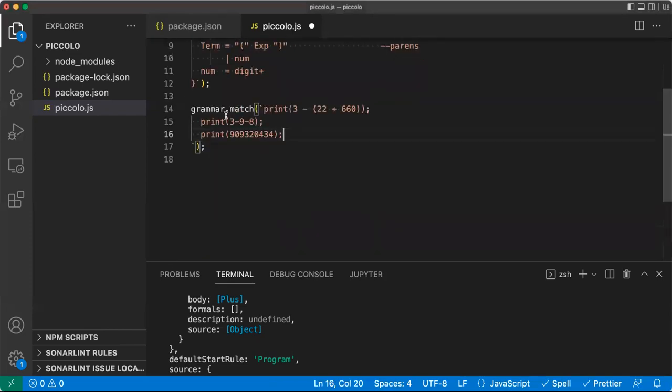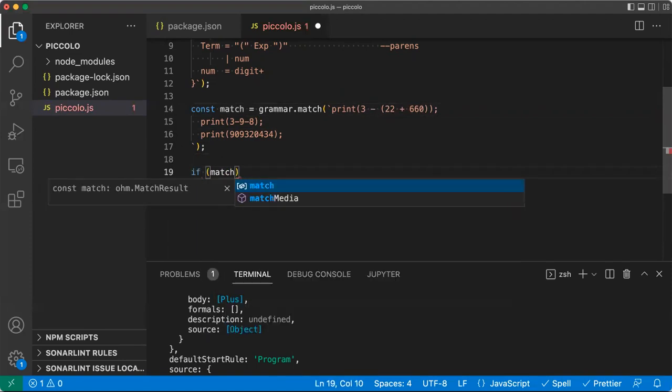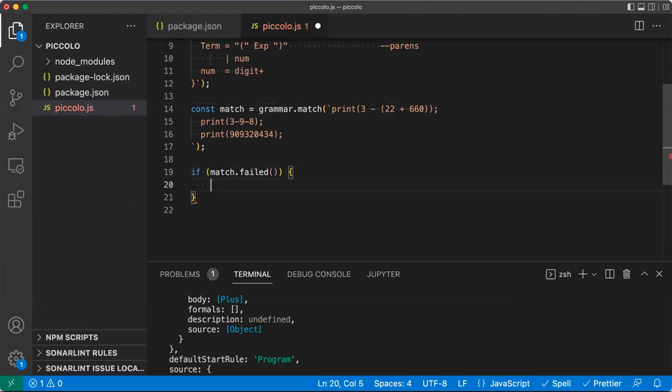There's a little program right here. If I wanted to match this thing, I get back a match object. So here's my match object. And one of the things you can do in OHM when you match something is you can say, did it succeed? So I can say match.succeeded. You can see it in the type ahead here, or I can ask if it failed. If it failed, we can just write out that there's a problem.